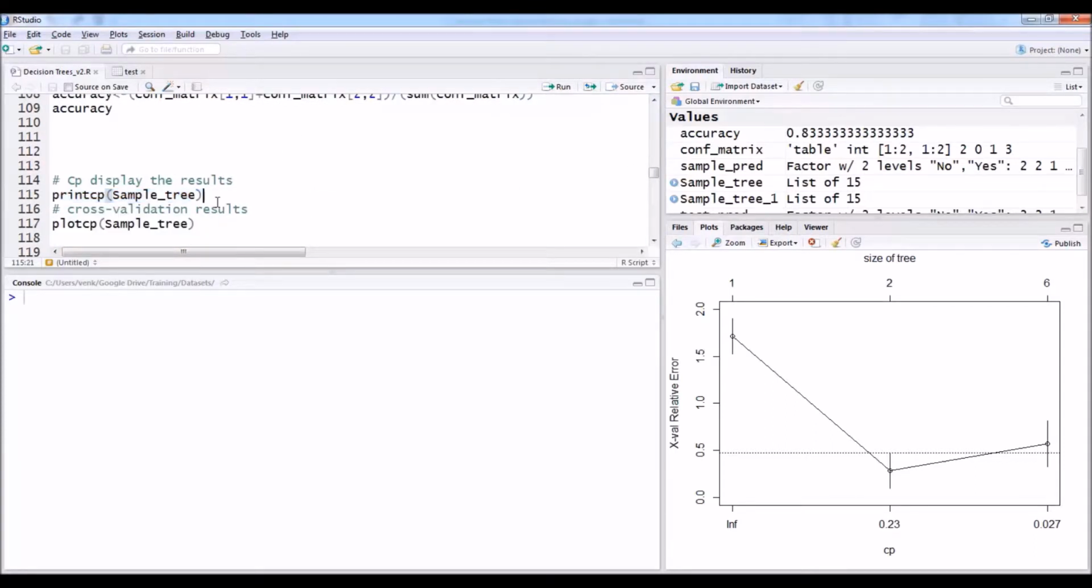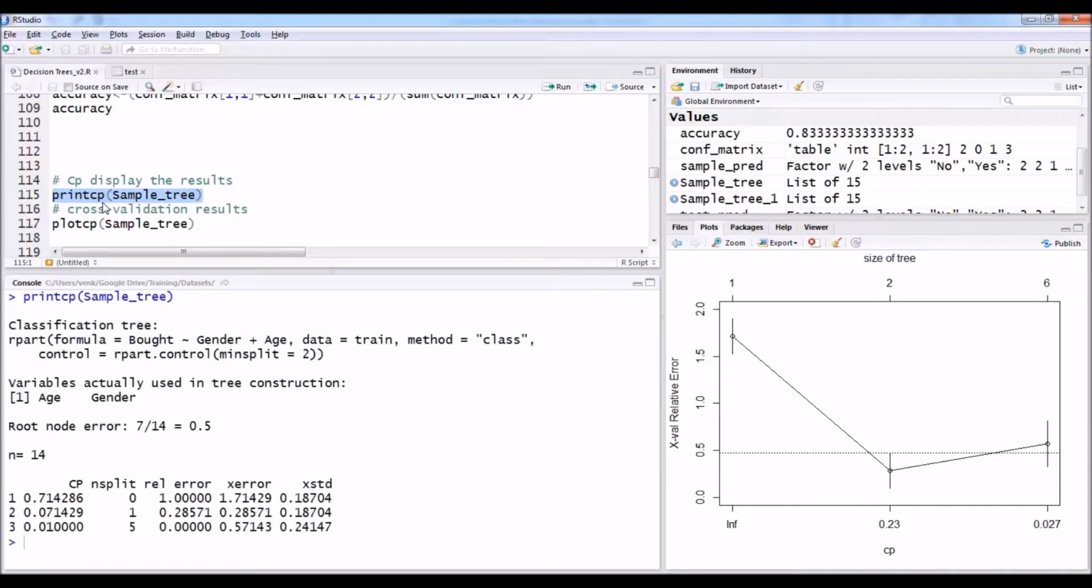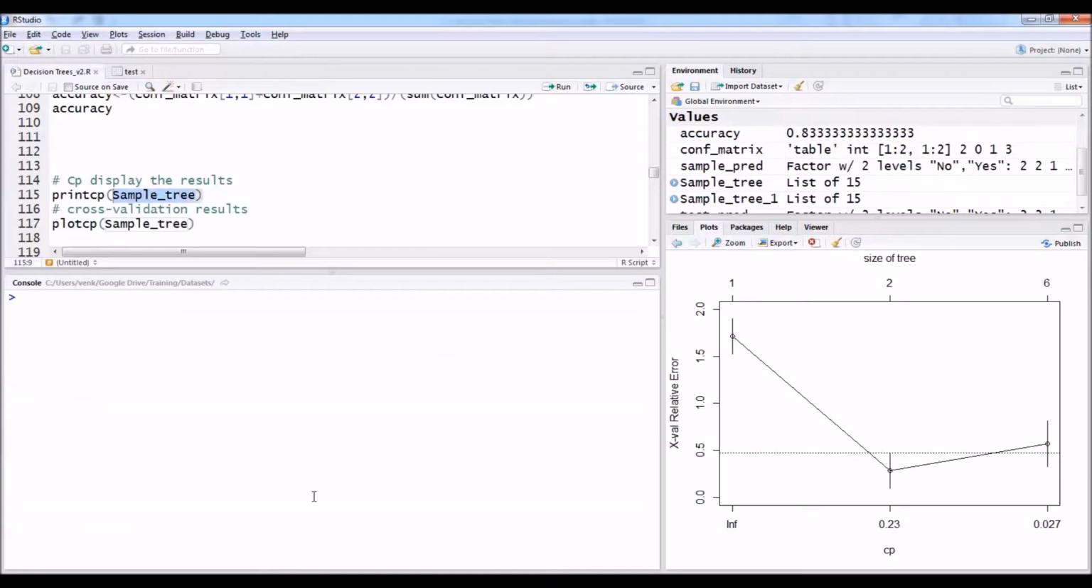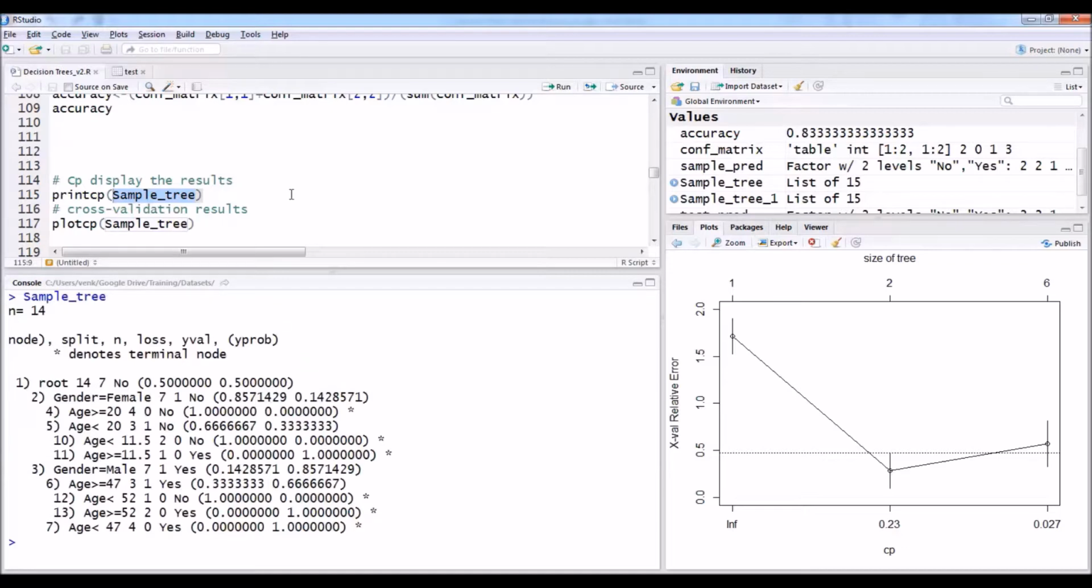So we can use printcp. Printcp prints the values related to that particular tree, and we can also see the training error and the cross validation error at each of the nodes. So the sample tree, the bigger tree that we saw, if you remember, was the overfitted model that we are talking about.